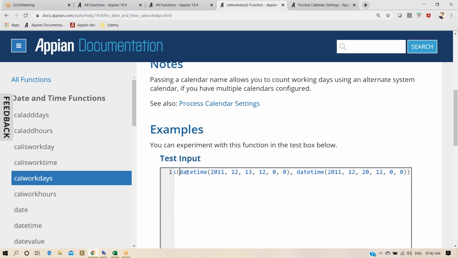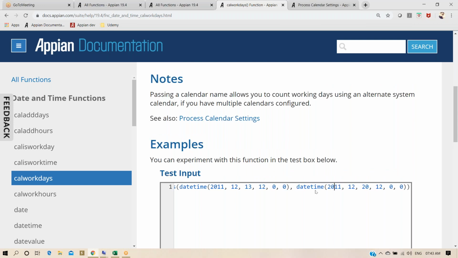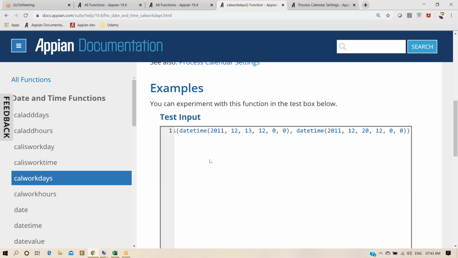This is the first date and time. If you see this date and time, this is your year, this is month, and this is day. So what will this return? This will return 13th December 2011, 12 o'clock. And here it will return 20th December 2011. And we are trying to get the work days between these dates. So dates are already specified here. Okay, sir, I got it.